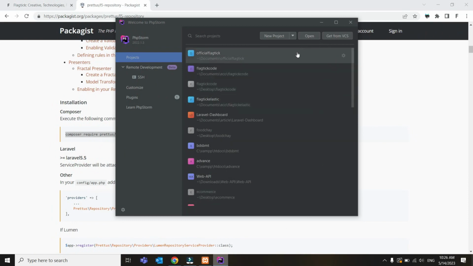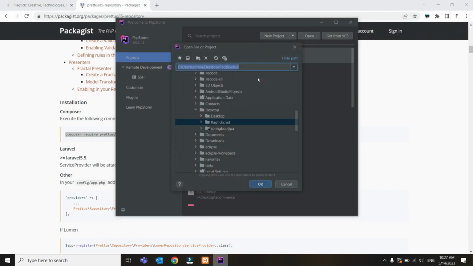Okay, with PHP Storm you need to pay to use the tool, but you can create an account and use a trial version, which lasts at least 30 days. Okay, so I will open it, and at that time I go down to the project and open it.